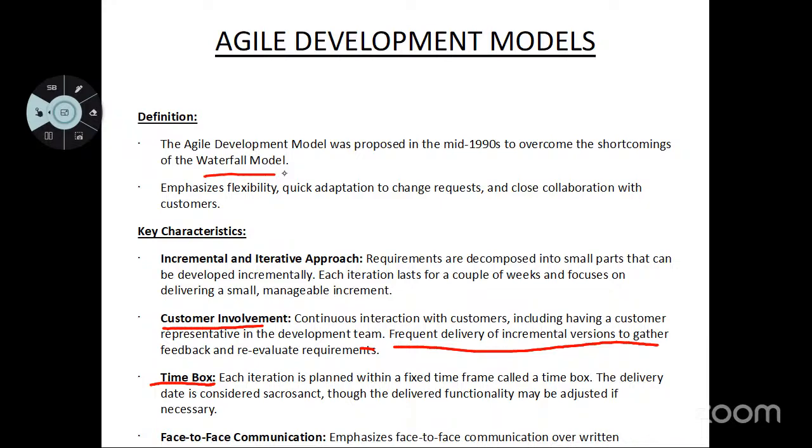So what is the advantage of adopting the waterfall model? What is the advantage? I said two options: one is everything understood, the other one is everything went waste.